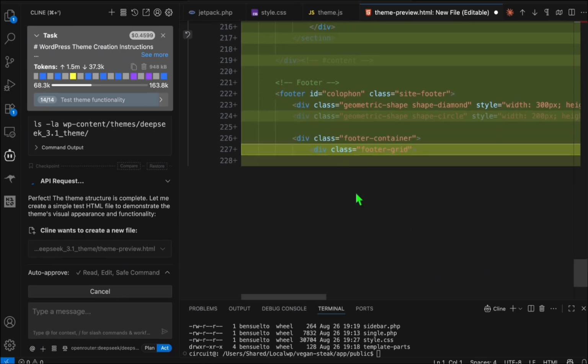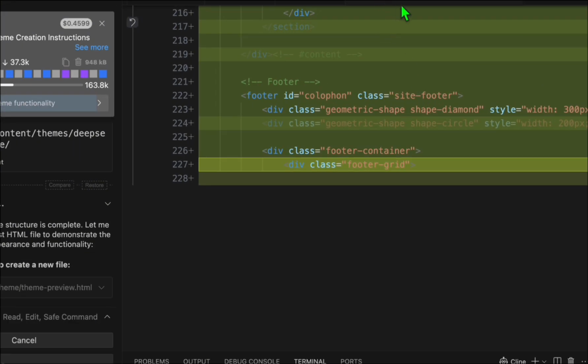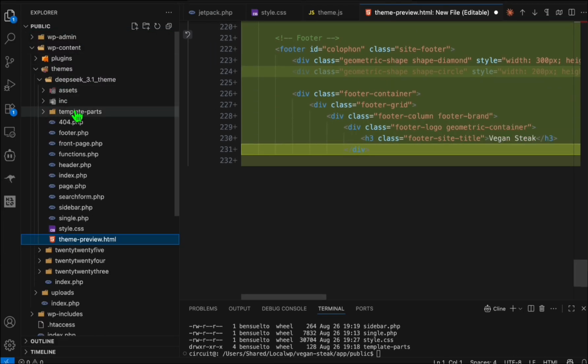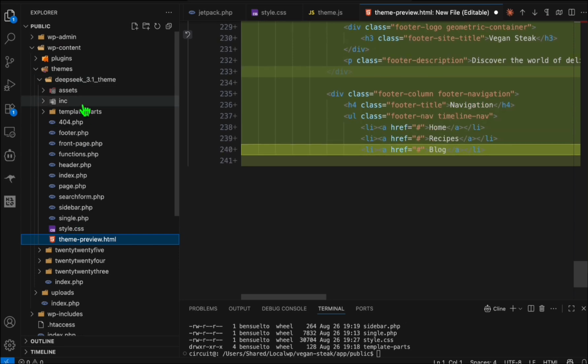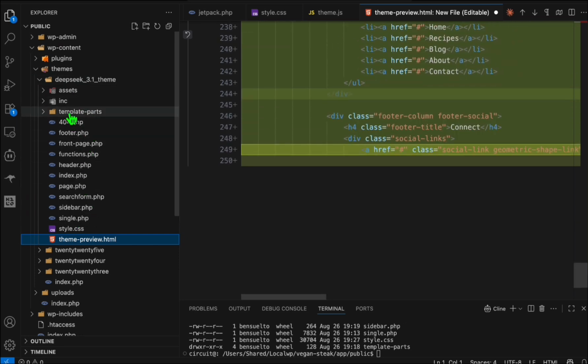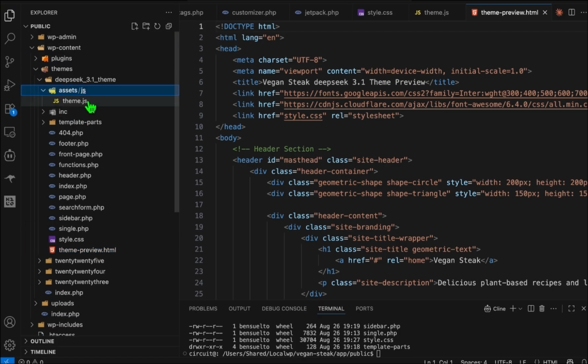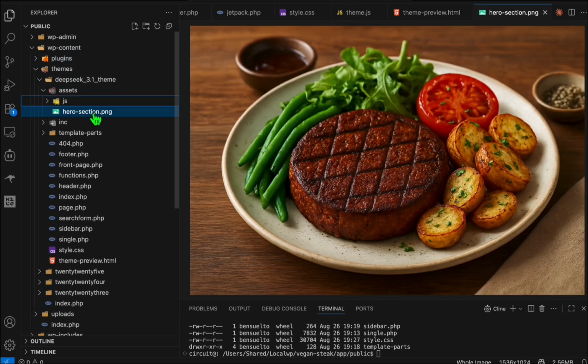So as you can see, it's still going, but I think it already completed all the required files. It's just creating a theme preview.html, which is not necessary. But anyway, let's go to the theme folder structure, and you'll see right here, these are all the files that we will need. And earlier, we also created a hero section image just to put in our theme folder to see how exactly it will look like. So I'm just going to download this. And here, let me drag that inside the assets folder right there.